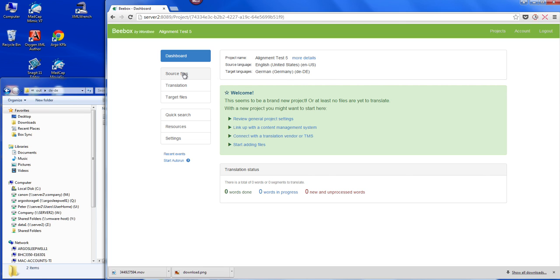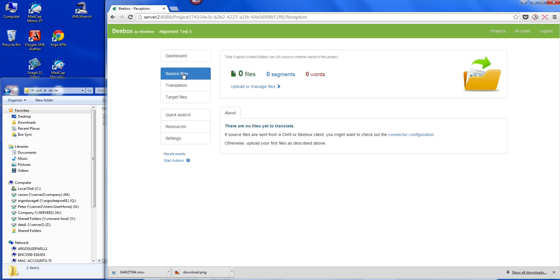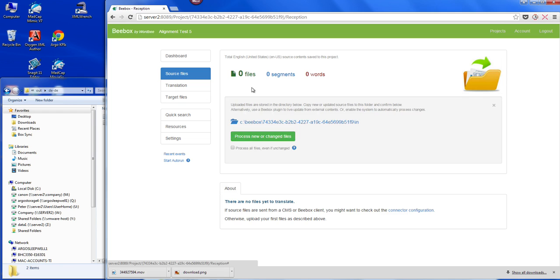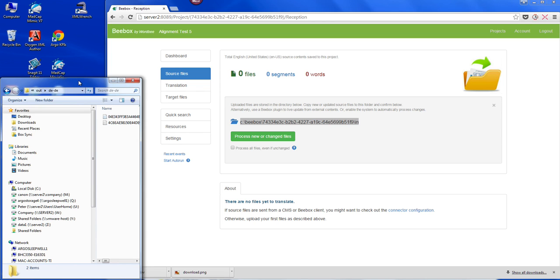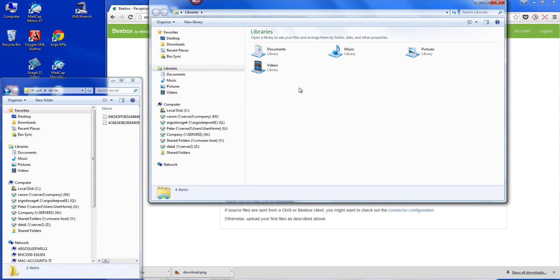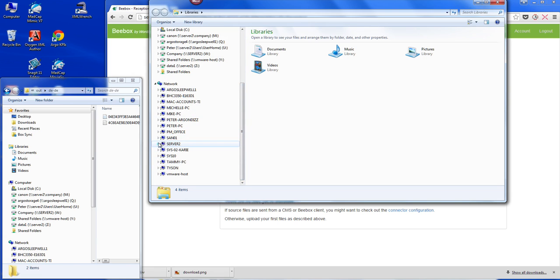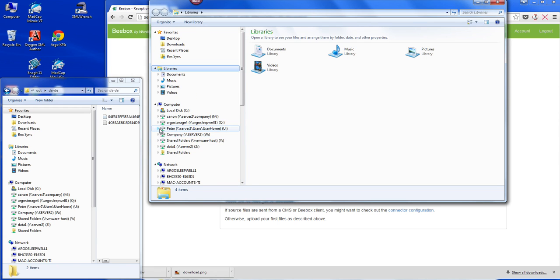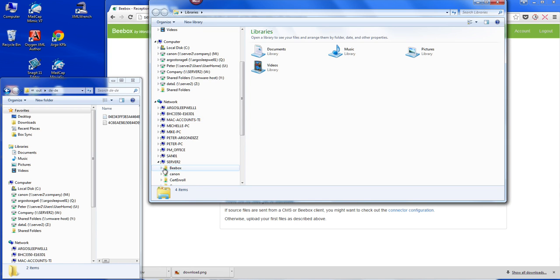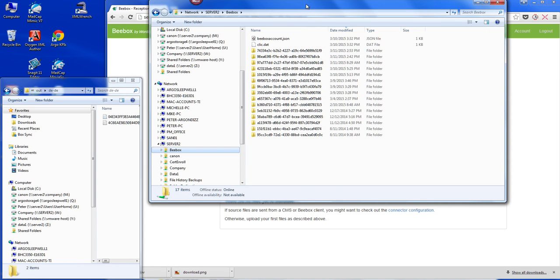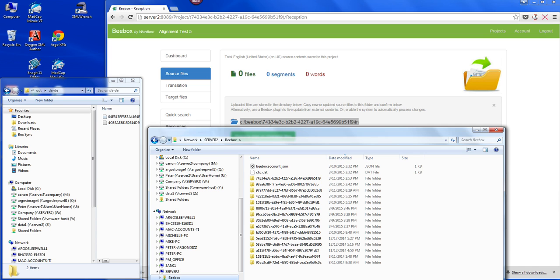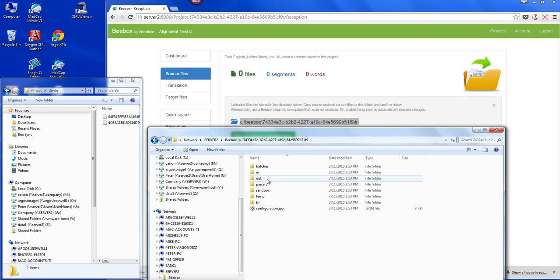So we've already created the project, and what we can do now is start adding the files. What's great about how Beebox handles this is you'll see that it sets up a directory for this project, and all we need to do is navigate to that directory to add the files. So we'll navigate to that directory. And you'll see the project folders are set up the same each time. So let's see. We'll just compare the project number. If you notice, it starts with 7433. So here it is.